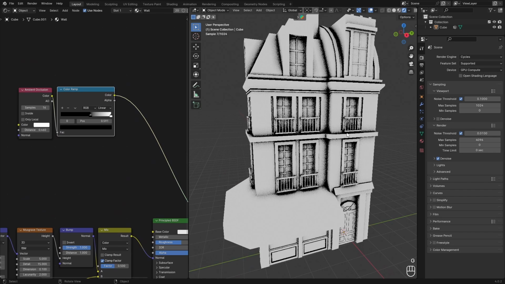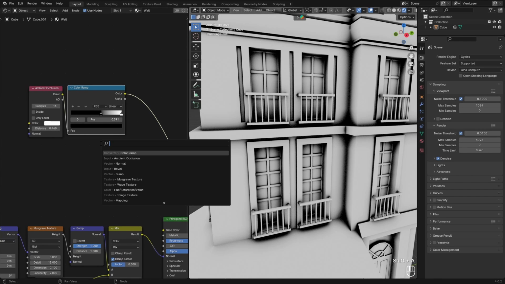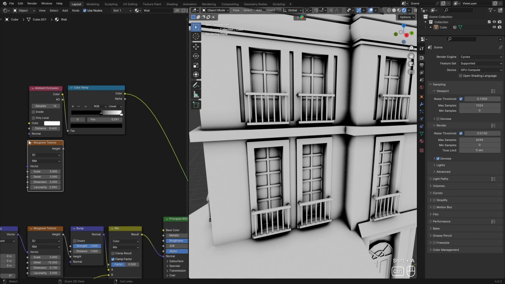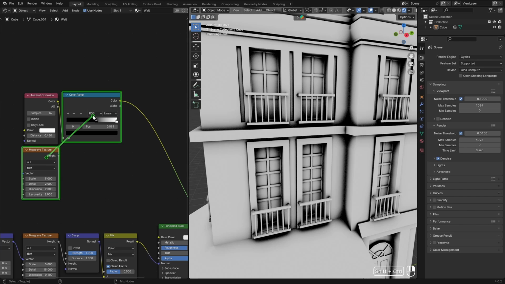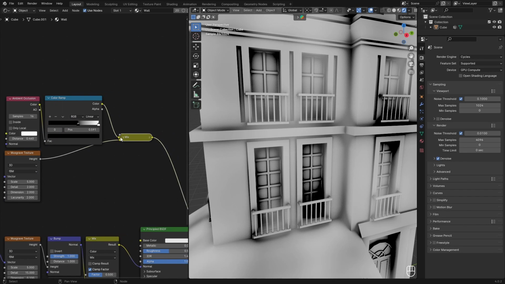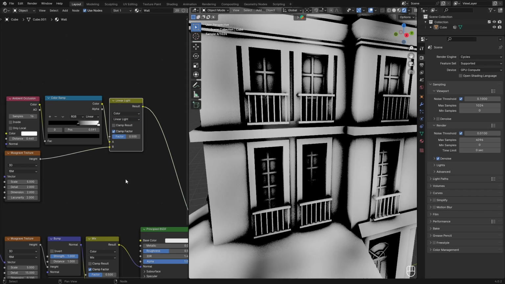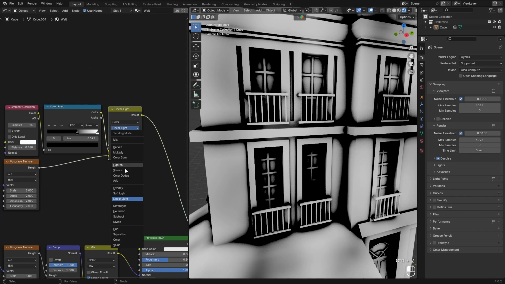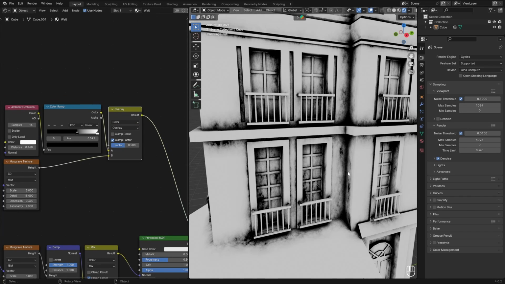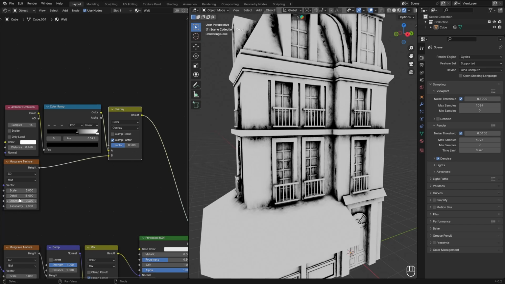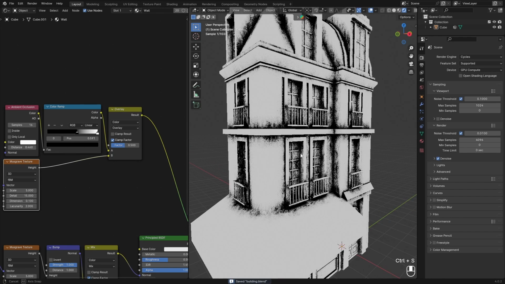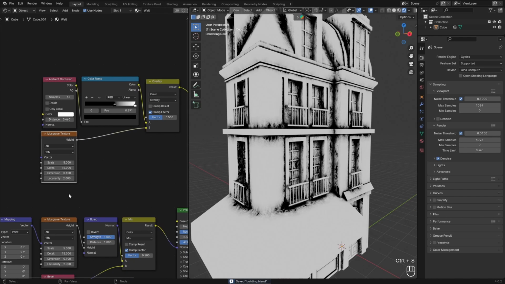And to break this up a little bit, because this is pretty perfect, we can add in another Musgrave texture and then just mix this together with Control Shift and right mouse button. And then we want to set this to linear light, I believe. No, it was overlay. Okay, so when we set this to overlay and set the detail to 15, dimension to about 0.1, it will look like this.